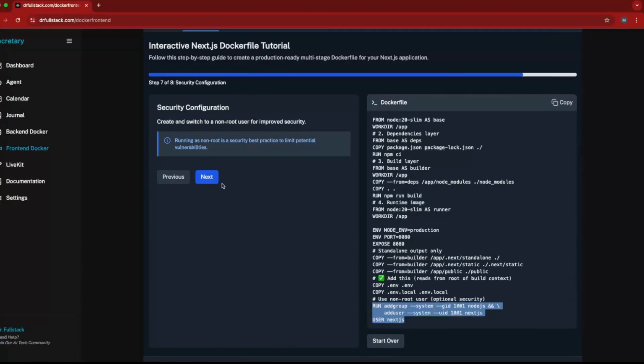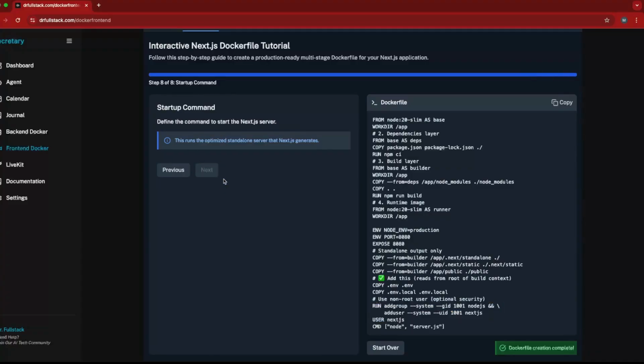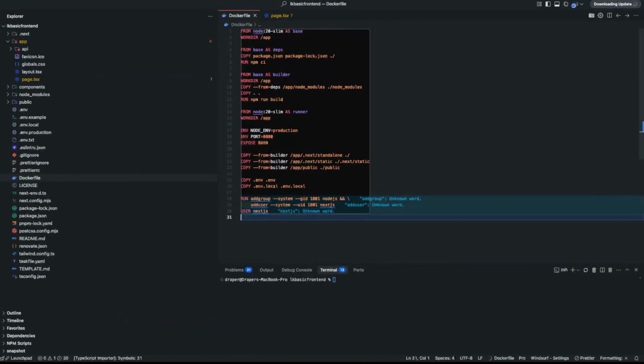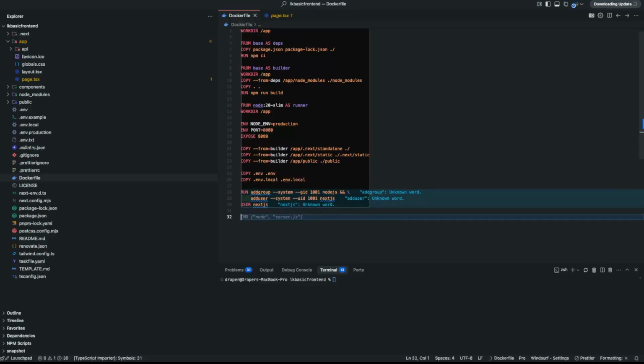Okay, sweet. So now we've arrived at the last step, and that is the startup command. Define the command to start the Next.js server. So remember, Next.js has a server that's running that front end for you. So at this point, we can grab this last command, which is CMD, square brackets, node, comma, server.js in quotes. Okay, sweet. Let's go ahead and paste that in there.